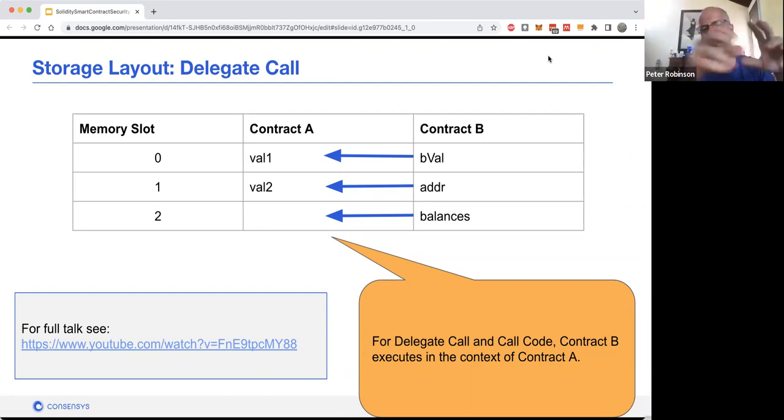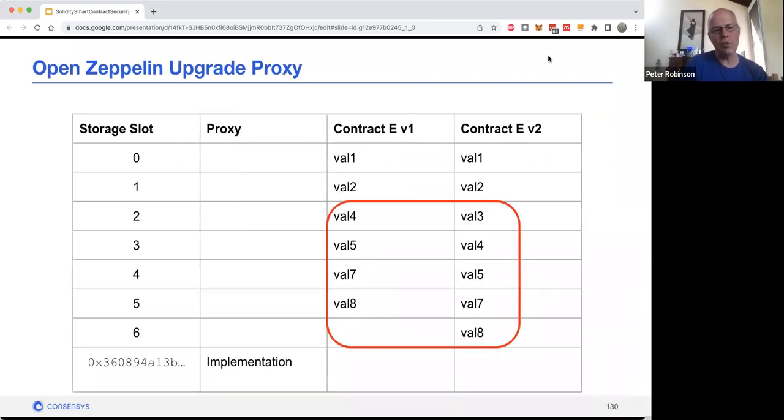For instance, say contract A has val1 and val2, and contract B, the one that you're using delegate call to, has B val and an address. Then they're at the actual same locations. So contract B is going to interpret val1 as its own, and similarly, contract A will be interpreting B val. That would then potentially lead to issues. As well, if you're doing upgrades, you've got this sort of overwrite thing where you've got version 1 of a contract and version 2. If you insert an extra variable, then suddenly the storage locations are going to be interpreted differently. So that's another storage clash.